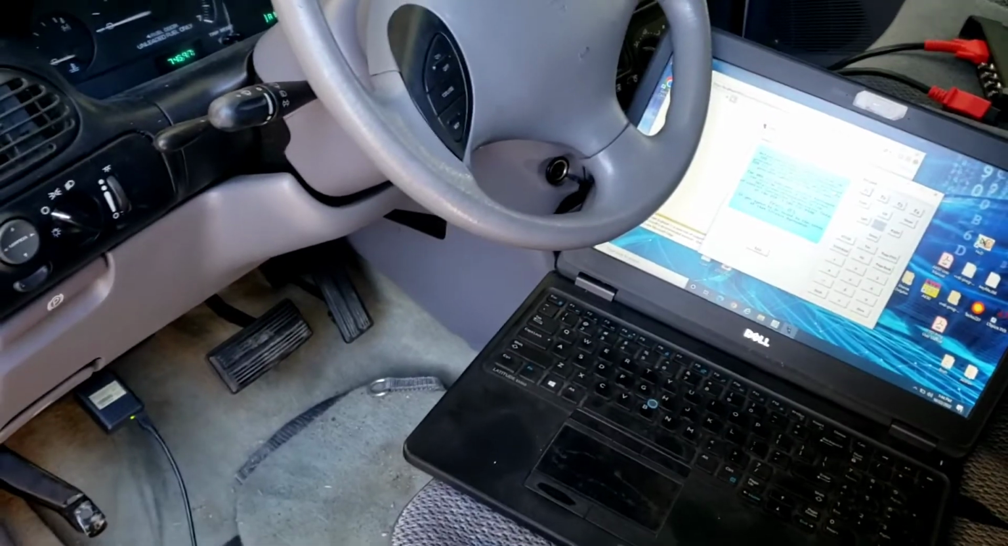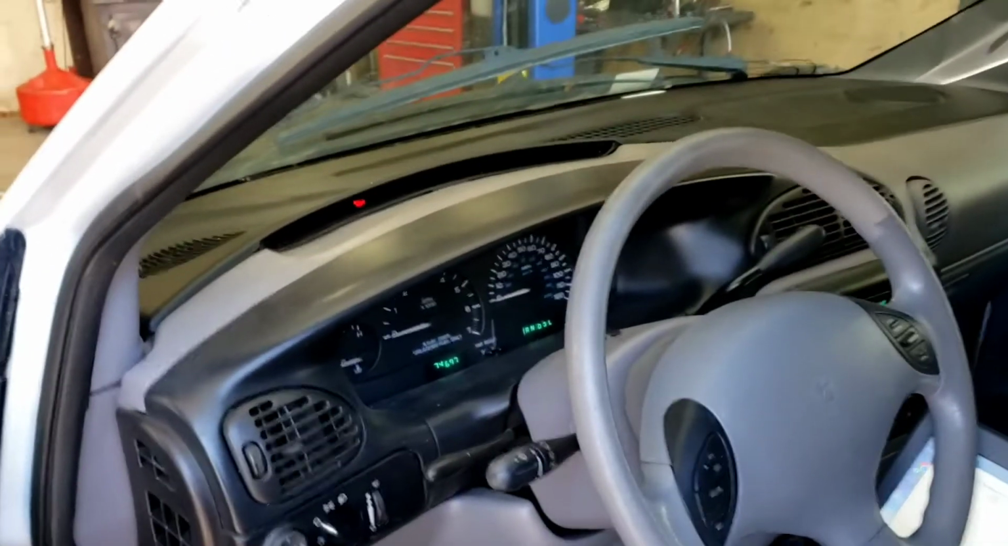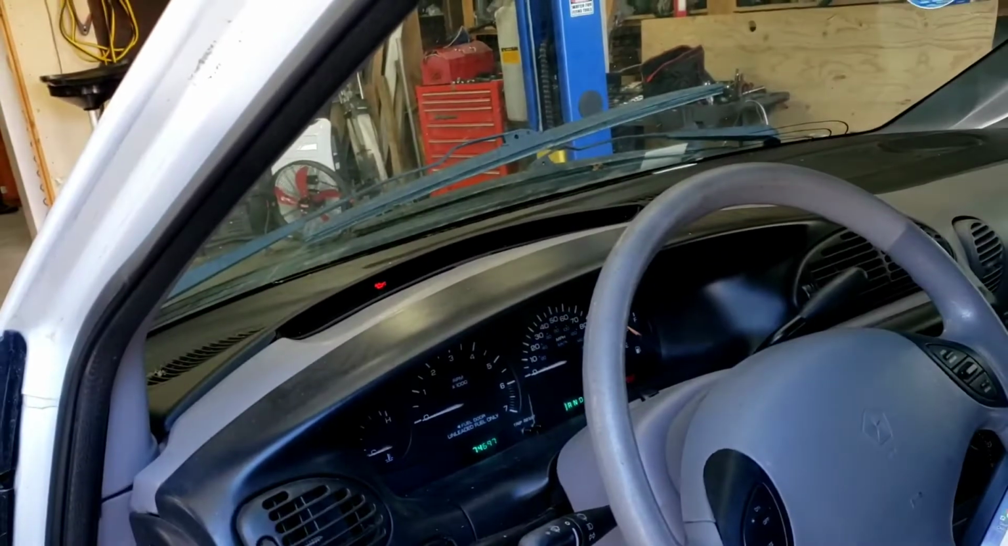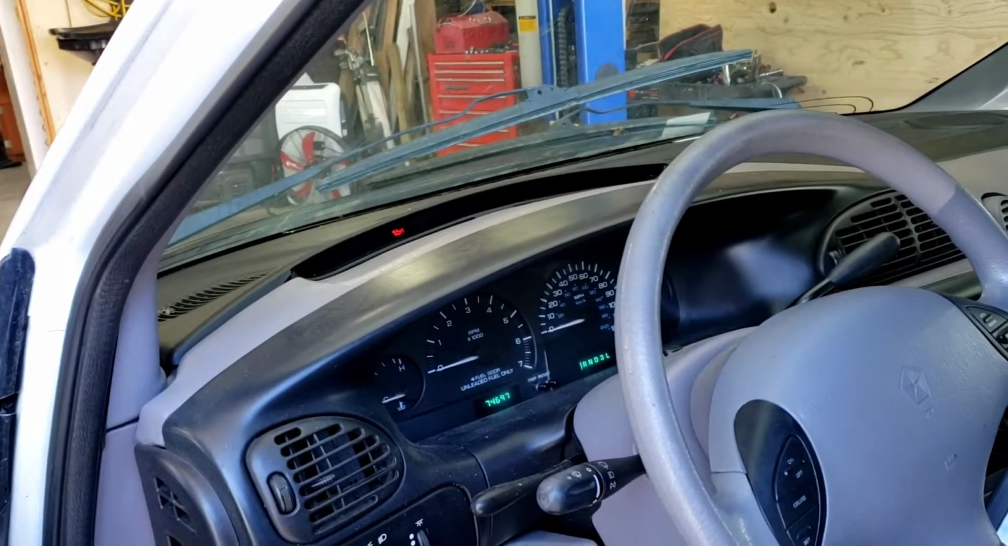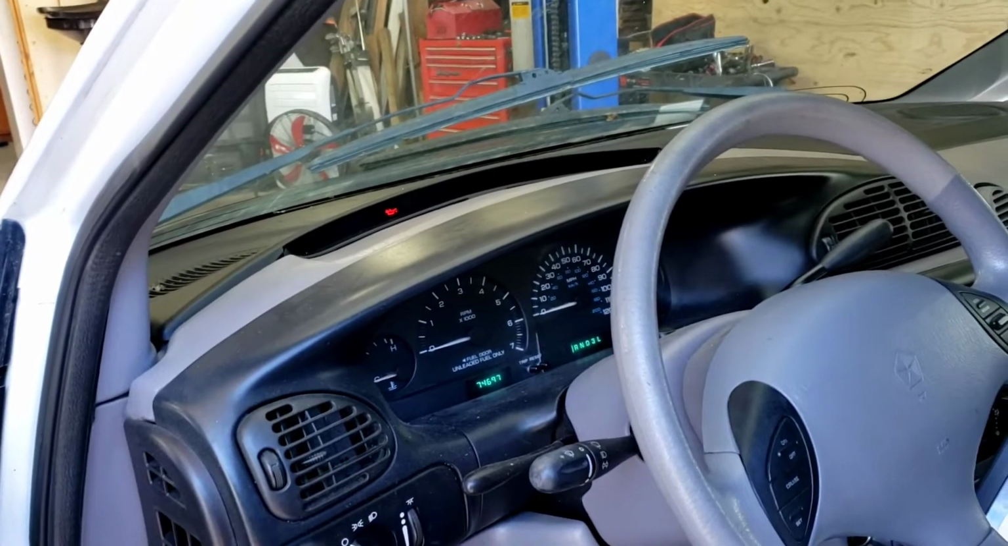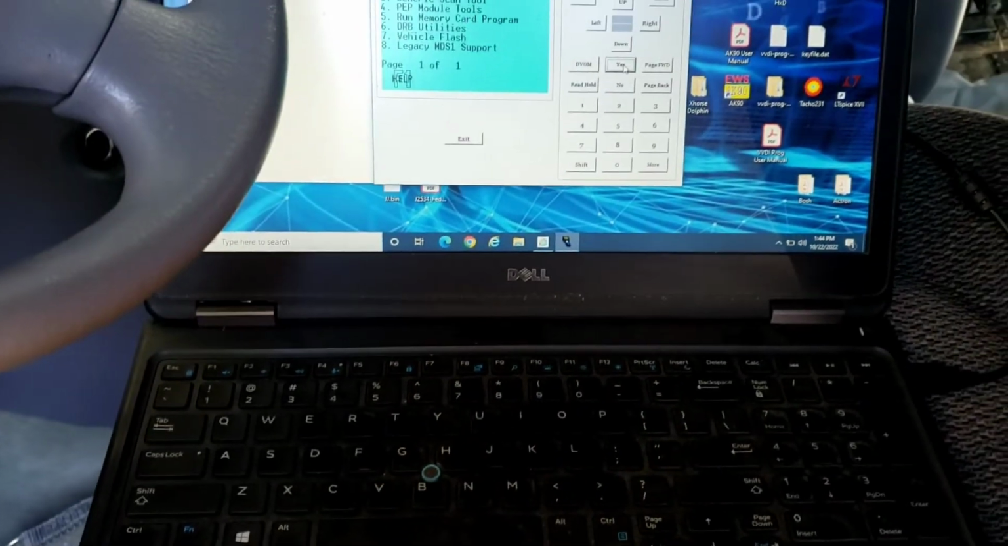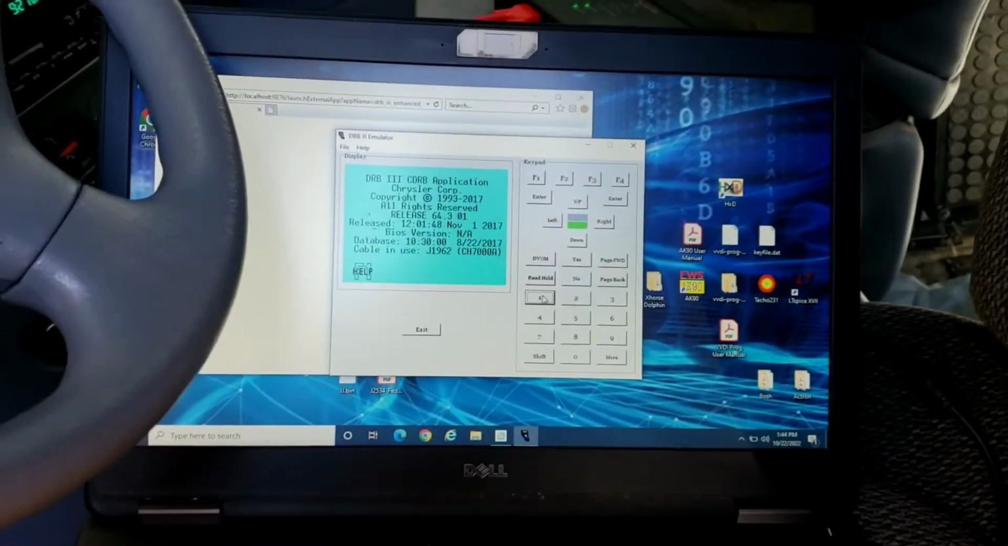Alright, so I looked at an older text message of mine, and the customer said that the gauges, the dash lights, the wipers wouldn't work, and then sometimes they would work, which would make sense because that's on the CCD bus. So I got the MicroPod 2 hooked up with the DRB3 emulator, key on, engine off. See if we can talk to this thing here.